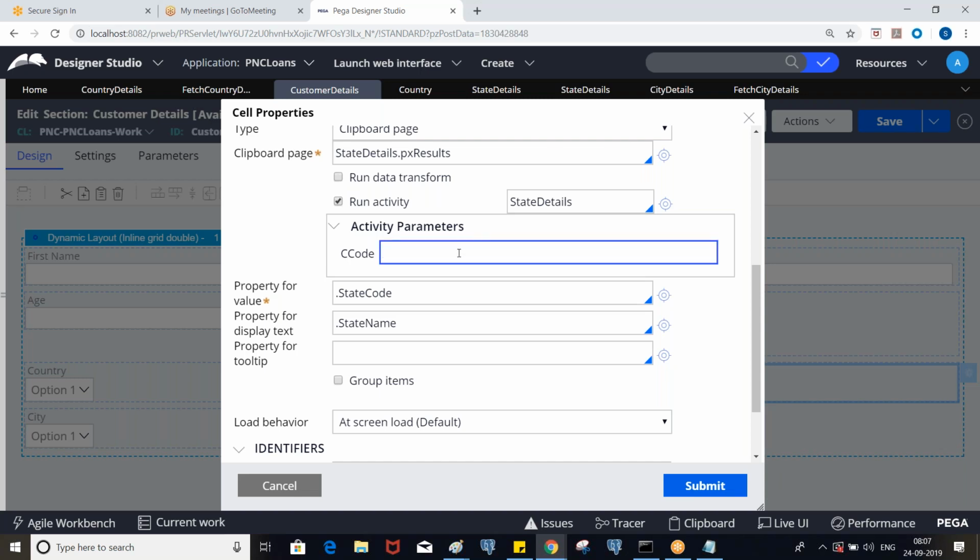Now, let's say you selected the country India. What will be the backend value? IN. So whatever country you select, that value will be passed to the state details activity. So parent.country will be replaced with the value of this property at runtime. If you select India, that parameter will be replaced with IN. If you select United States, it will be replaced with US. So you need to put dot country. Any question?